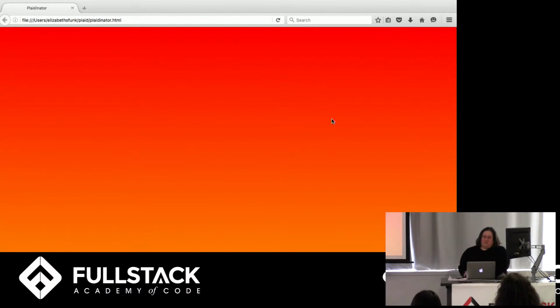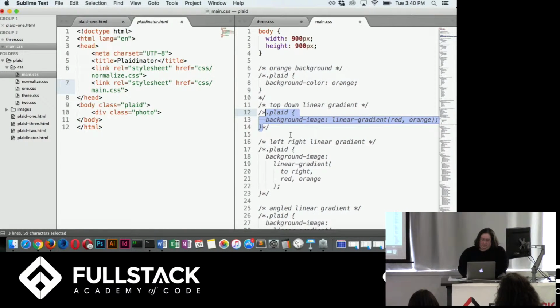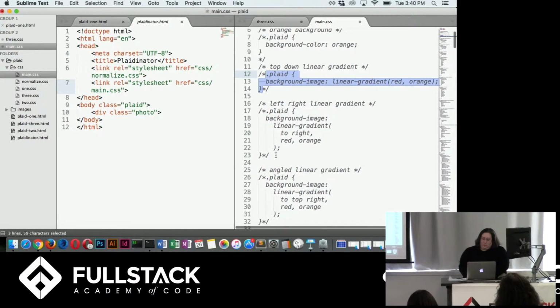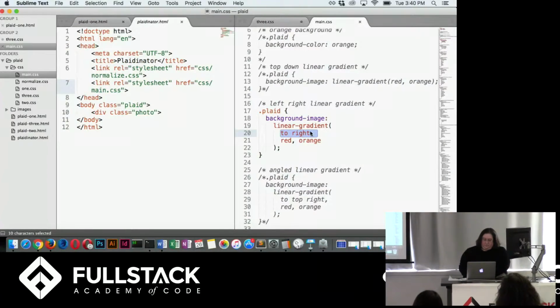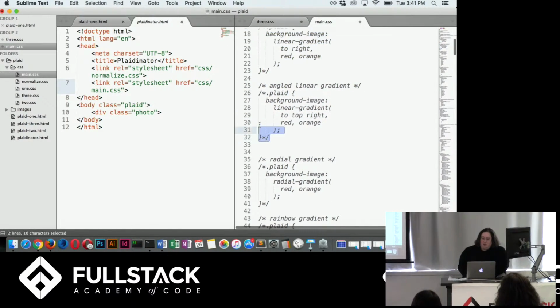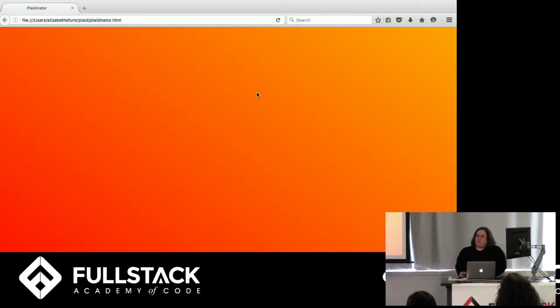And it's by default going top to bottom. And we can actually control the direction by adding this property above the colors. I'm adding to right. So now you can see it is going from left to right instead of top to bottom. And we can also have our gradient run at an angle. And here I'm just using to top right. So it'll start in the bottom left. And that's pretty basic too.